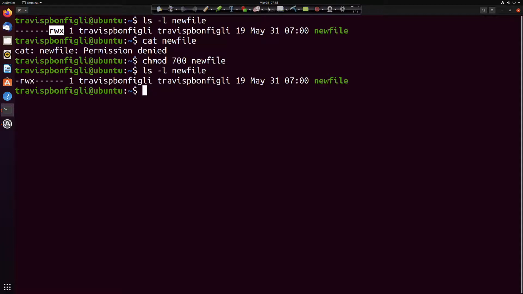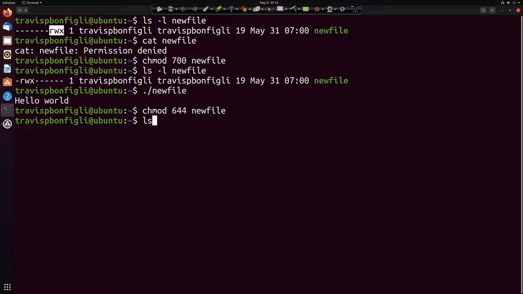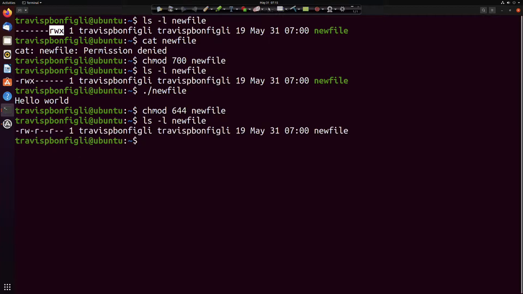And so let's go ahead now and say ./new file. Excuse me, and it does exactly what we think it would do. It would echo out. We just executed the file. If I said chmod 644 on new file, and then we say ls -l on new file, you can see the execute bit's been taken away. So now when I try to run this file by providing the file name, and again, I'm providing the relative path name to the file, new file, we get permission denied. I can't execute that file.